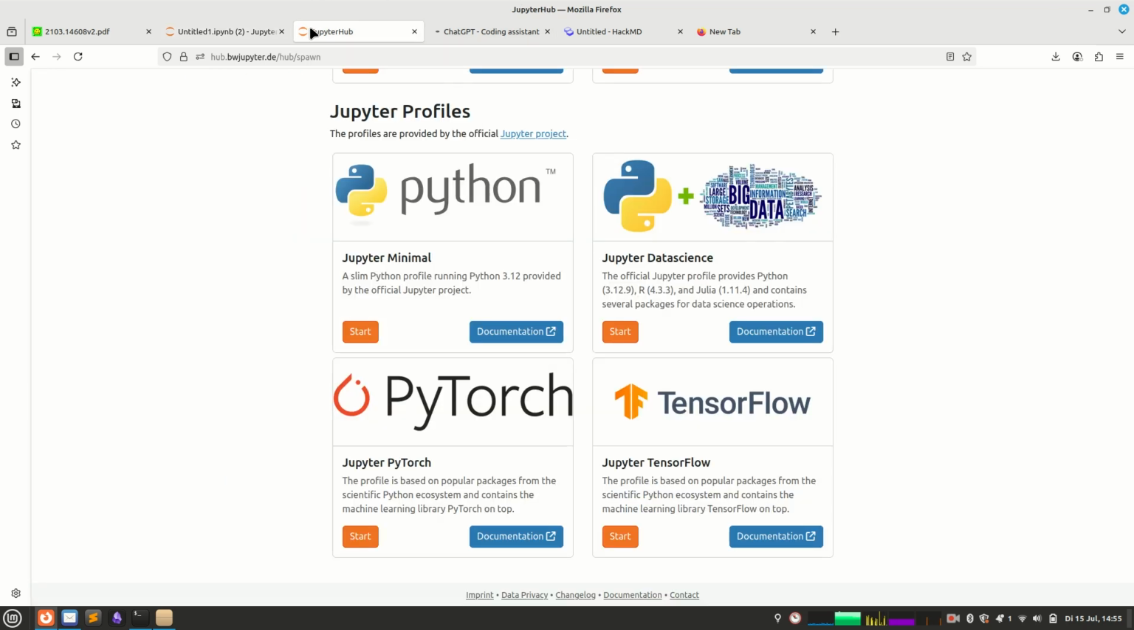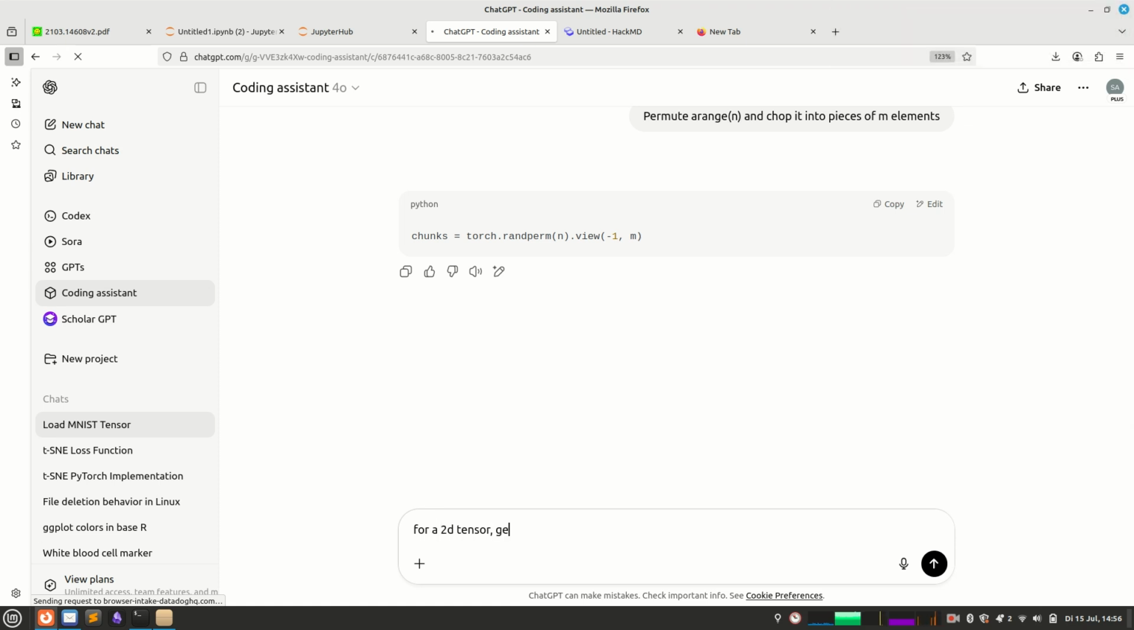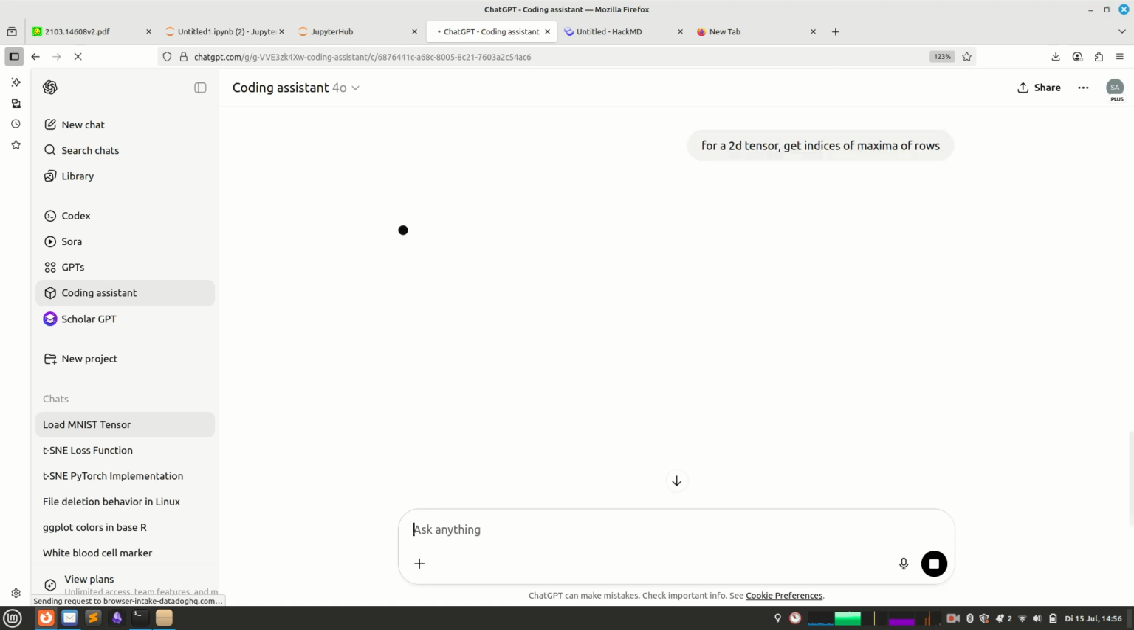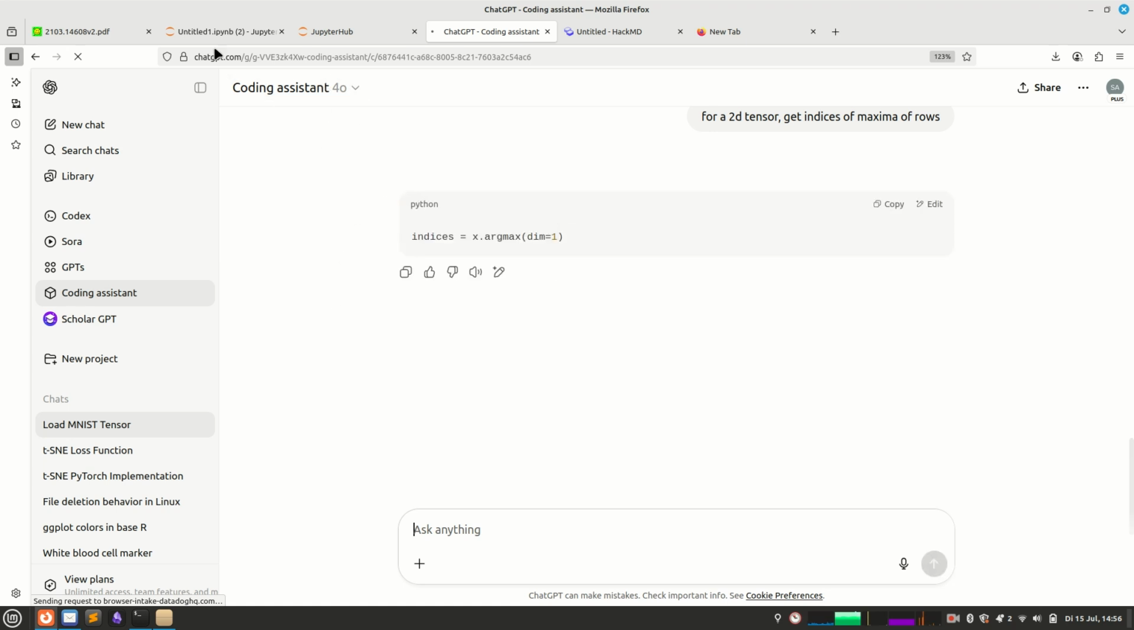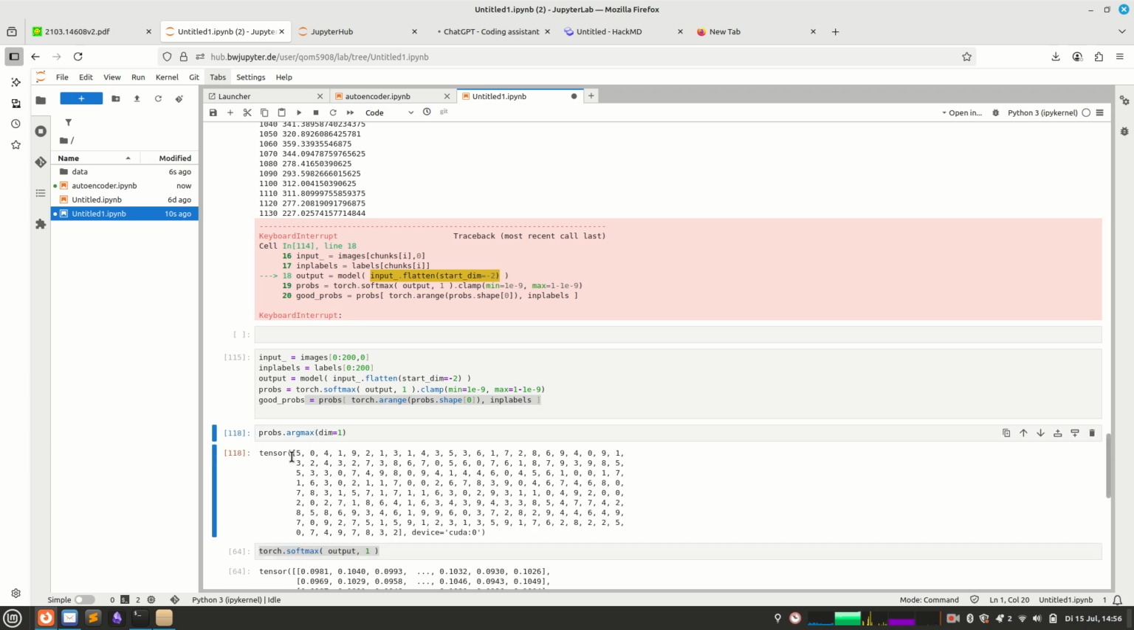So I want to find what is the maximum for a 2D tensor. Get indices of maxima of rows. Argmax dim1, okay. props.argmax(dim=1). So, and now you see this is basically on which indices I had the highest probability.